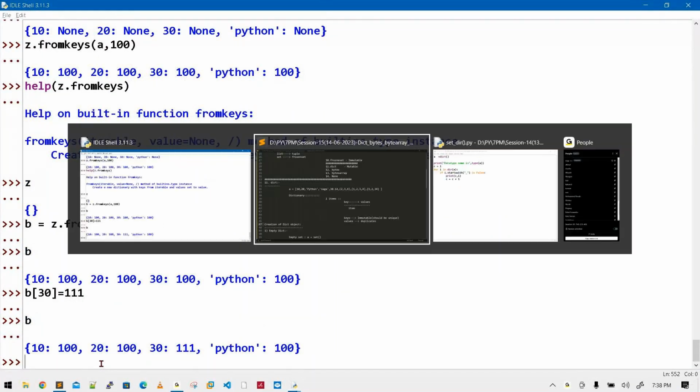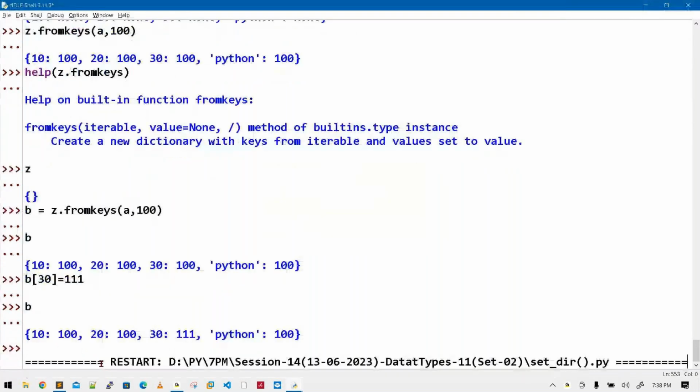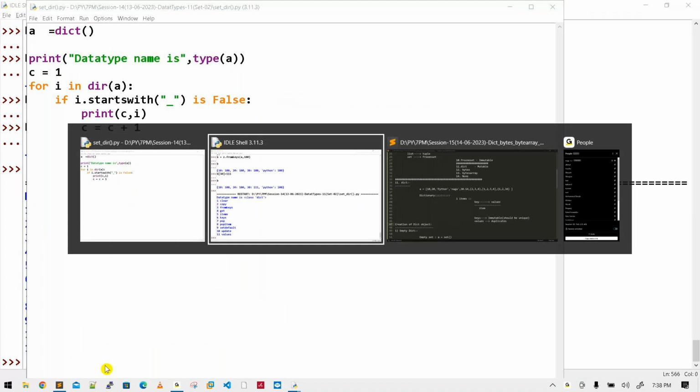Sir, is it clear about fromkeys, everyone? Yes, sir. Next, get. The fourth one, get, retrieves a value, similar to your index.